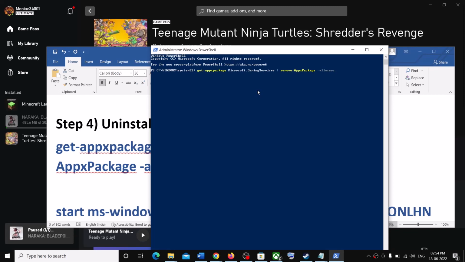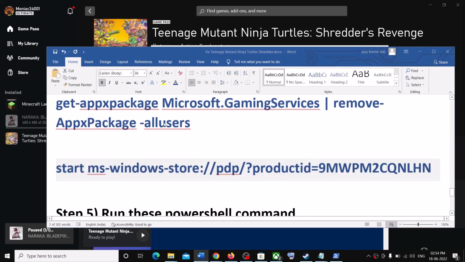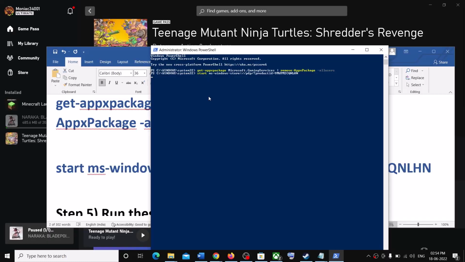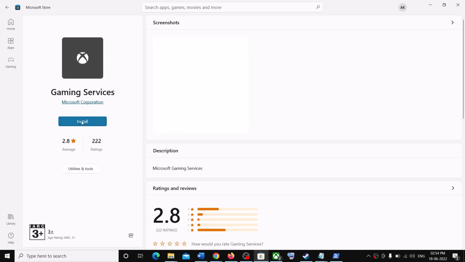This will uninstall gaming services from the computer. Now once done, run the second command. Copy this, paste it over here on the same window, hit the enter key. Now this will open Microsoft Store and you will see the install option to install gaming services. So click on install, click on yes to allow and let the download complete. Now once the download is complete, you can launch the game.